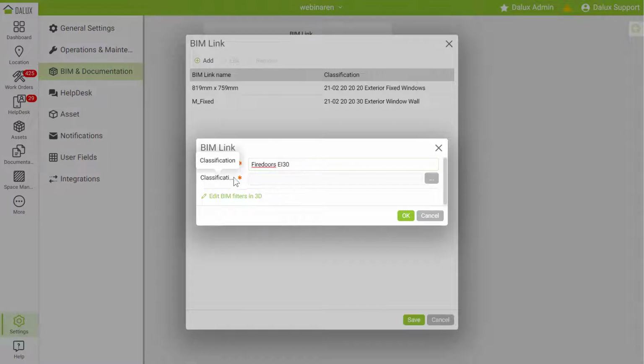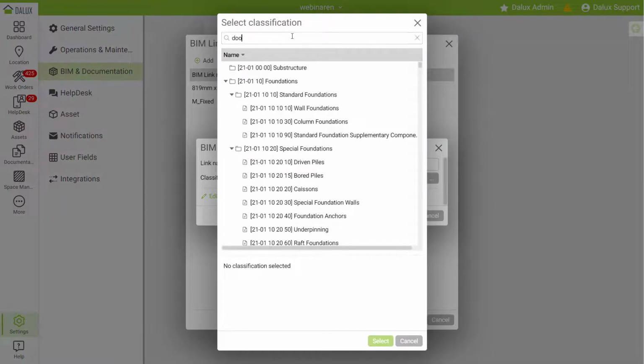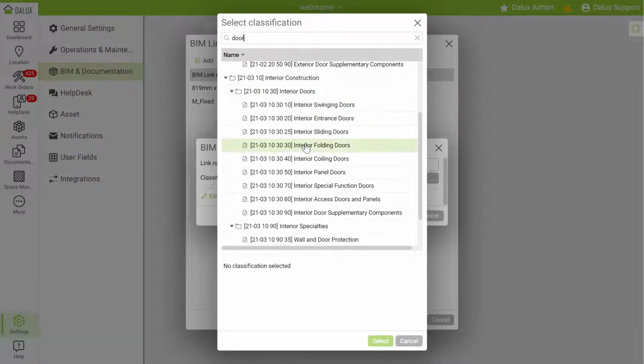Then we have to set a classification. That's where our BIM instances and therefore our assets ultimately goes. In this case, I'm going to find some doors to put this in. Let's put it in interior swinging doors.